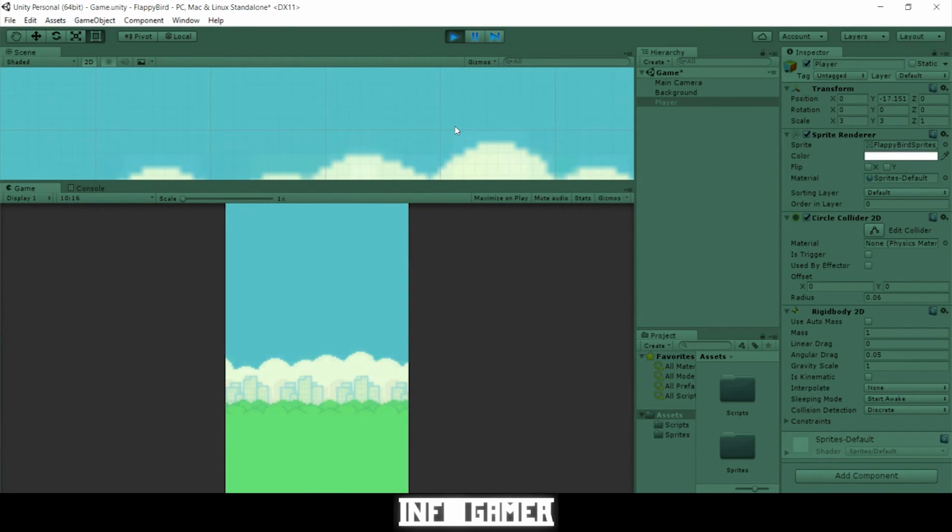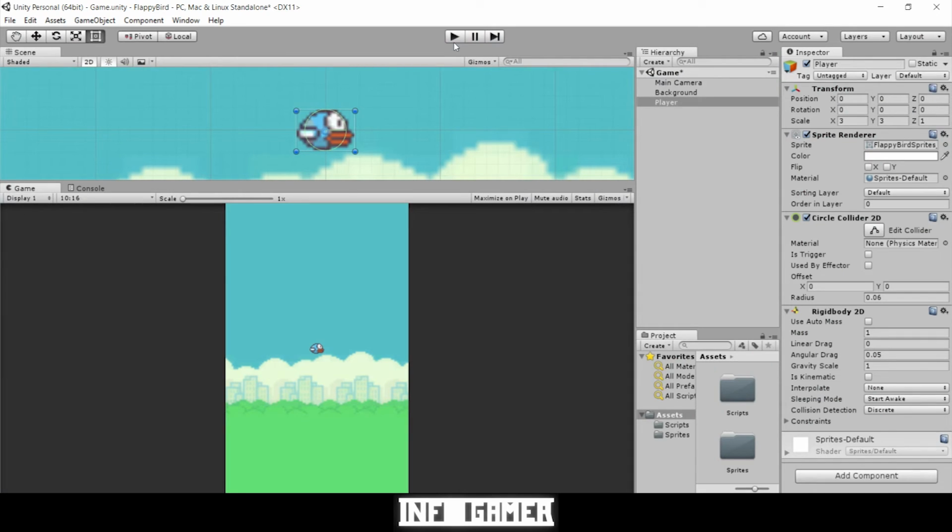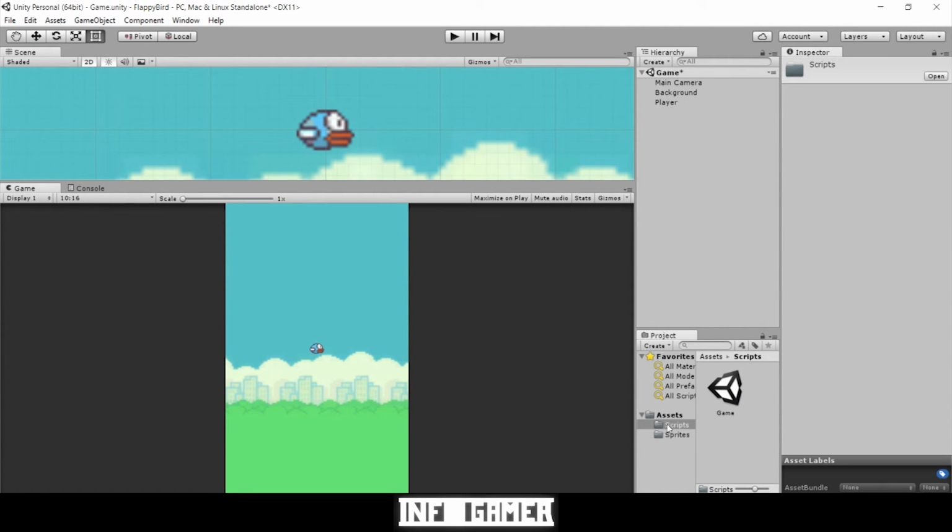And you can see that our bird just drops and goes off the screen. And so that's half the movement of the bird for a Flappy Bird game. So now that we have those two things, let's go ahead and create a new script, and we're going to save that into our scripts folder.